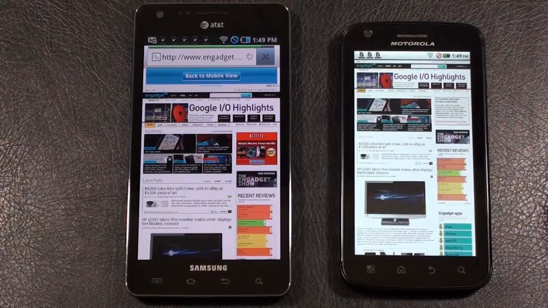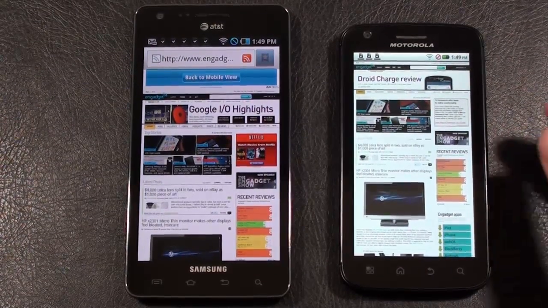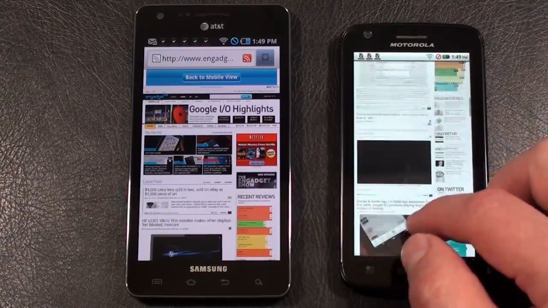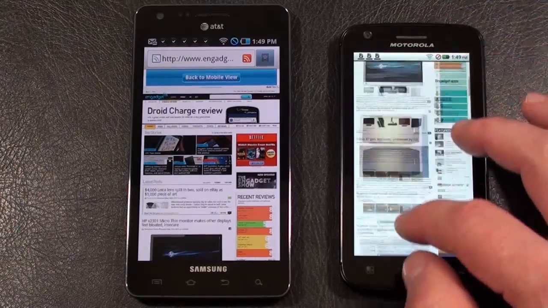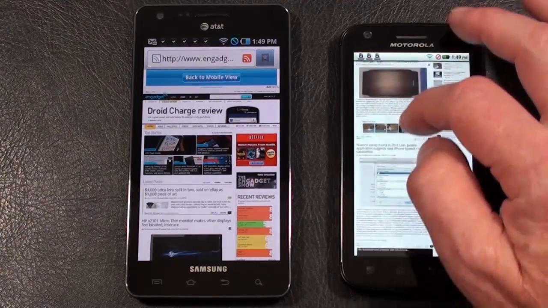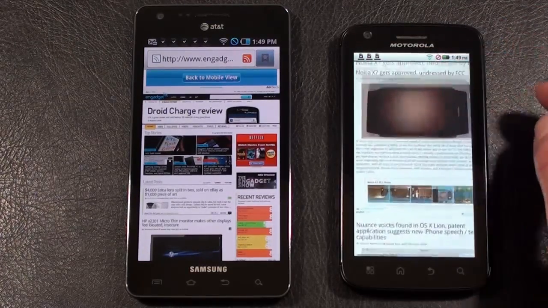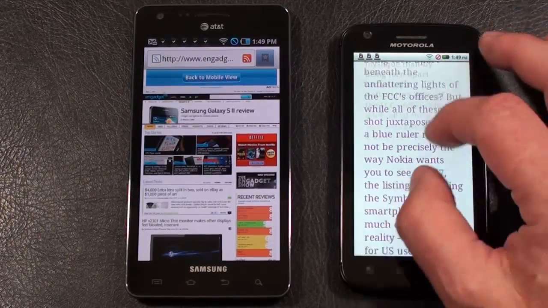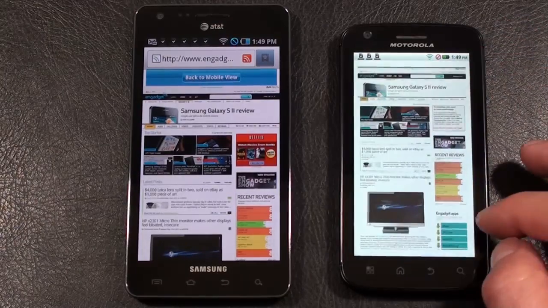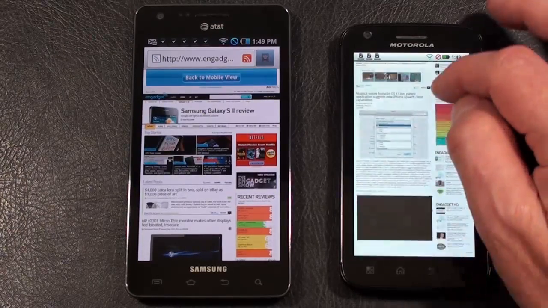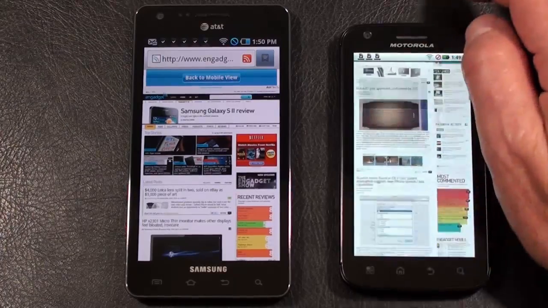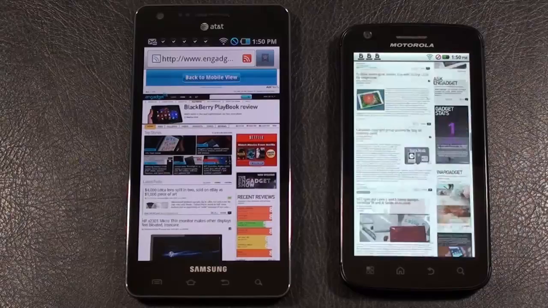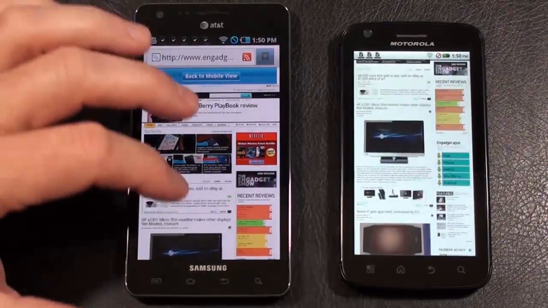Here comes the Samsung Infuse, still waiting. Samsung's got it. And I'll tell you, the Samsung Infuse browser is quick, so is the Galaxy S2, it's unbelievable. But Atrix handles it very, very well. Pinch to zoom, double tap. Any rendering issues? None whatsoever. Atrix 4G handles it very well.